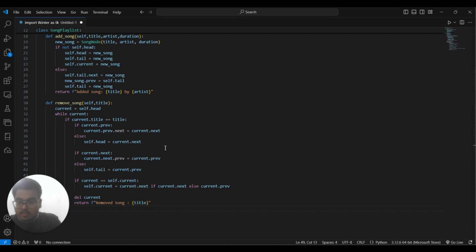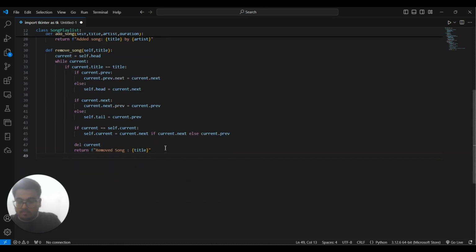then current is equal to current.next. After that, return statement, return f-string song not found. It will mention that this song is not found or invalid. Then song title.